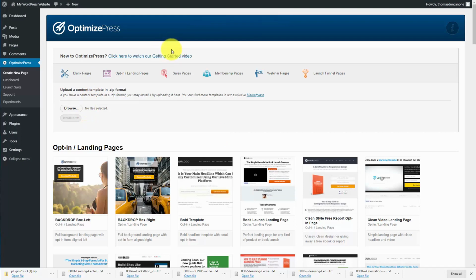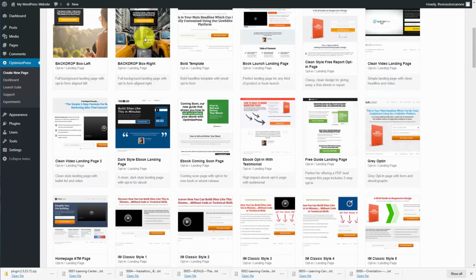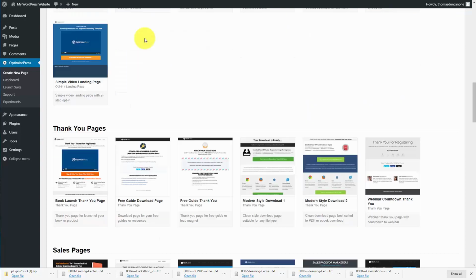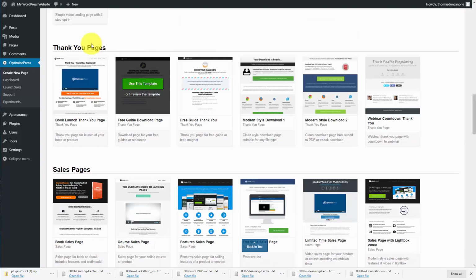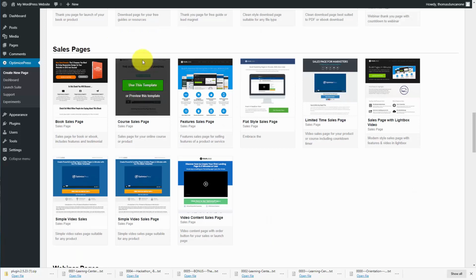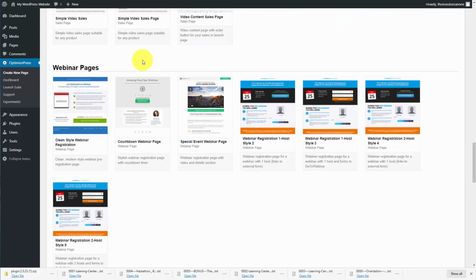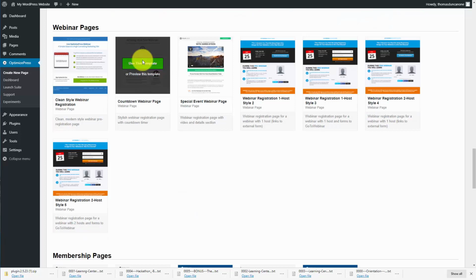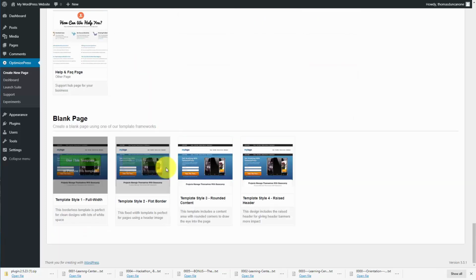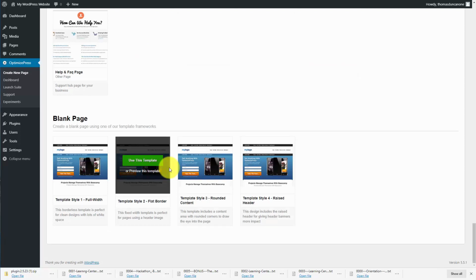Regardless of what page builder you have, you should have some level of template available to you. In this case, you're looking at the templates available on OptimizePress. You should have some level of thank you page available to you in order for you to optimize for your offers. You should have some level of sales page available to you. You may want to even have a webinar page available to you. And then you should also have something like a blank page where you can create something from scratch.